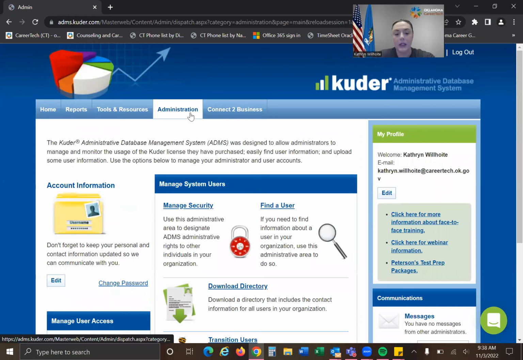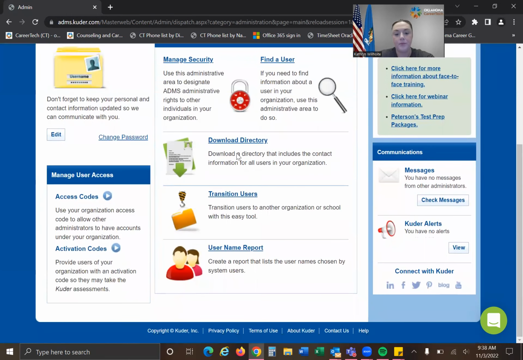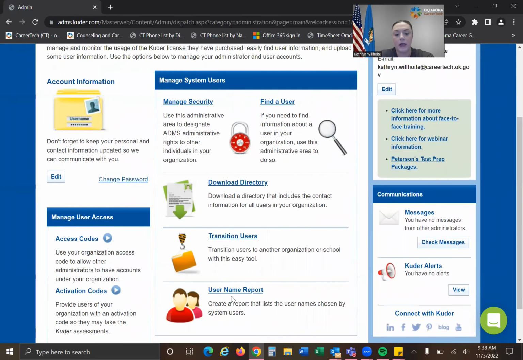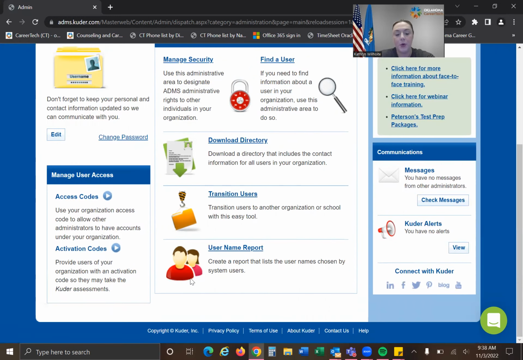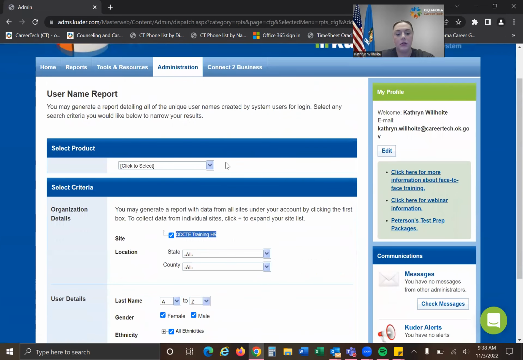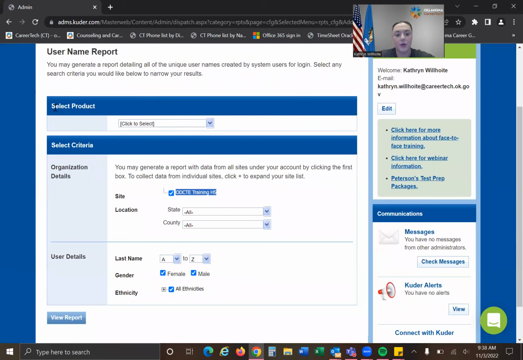I'm going to go back to the administration tab again. So we're back in administration, and we're going to go down to username report. It's got the two little people in the red and pink shirts, it looks like. If we click username report, you're going to see options to filter. It's going to ask you to select a product. You will always select Navigator.